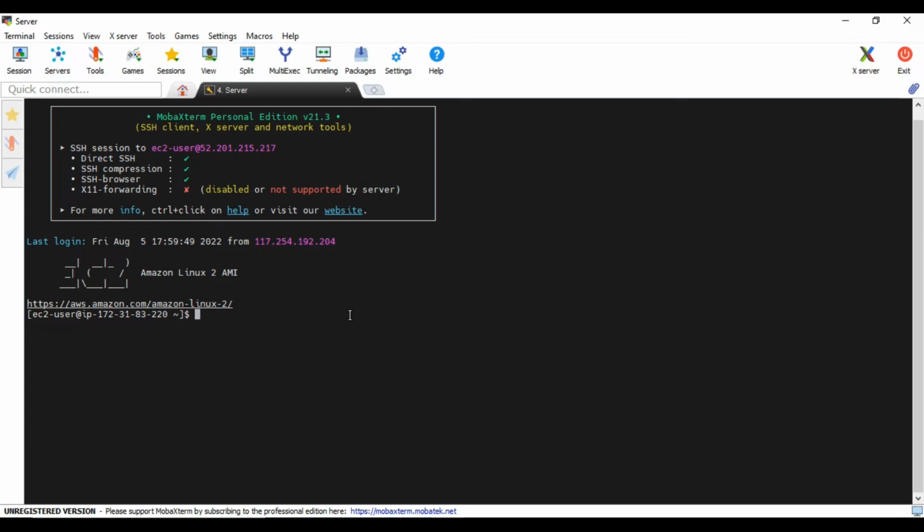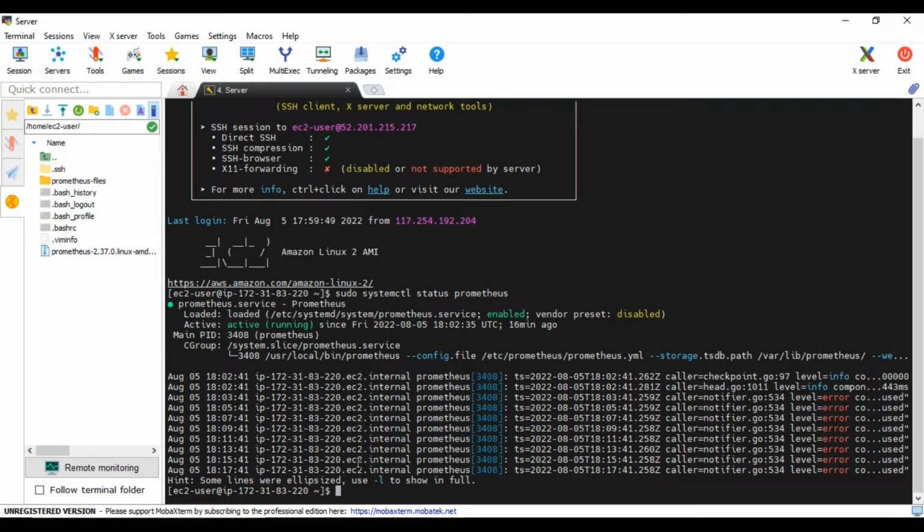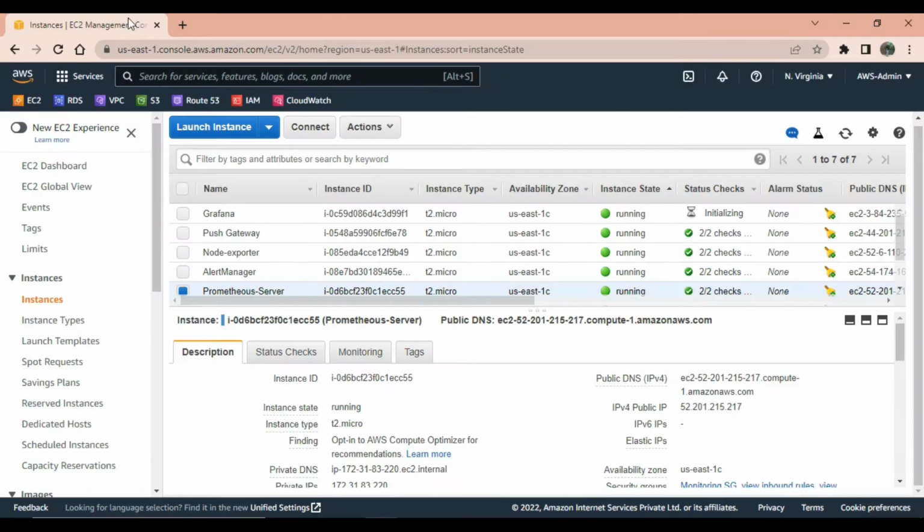So here we have logged in our Prometheus server. Let's recheck whether Prometheus server is running or not. systemctl status prometheus, enter. Okay, so as you can see, our Prometheus server is up and running.